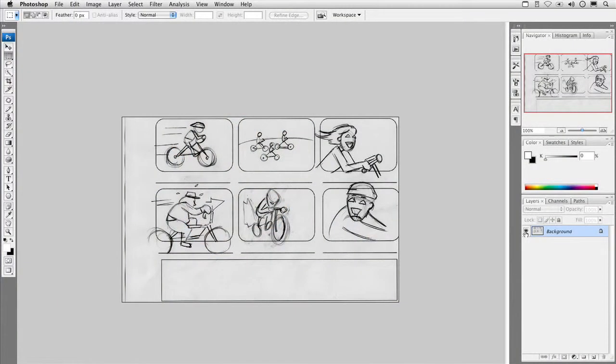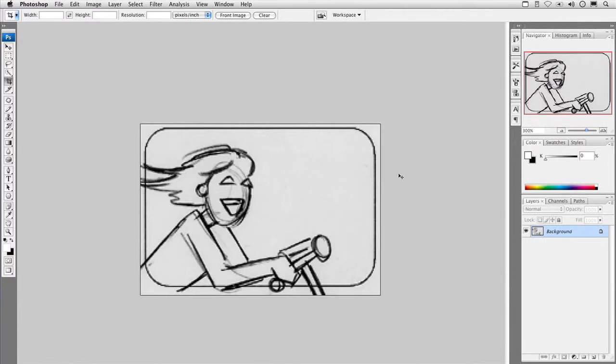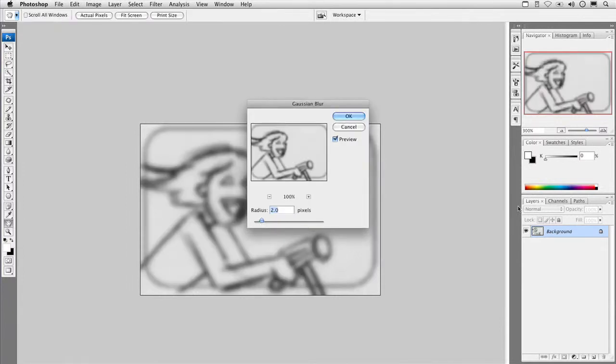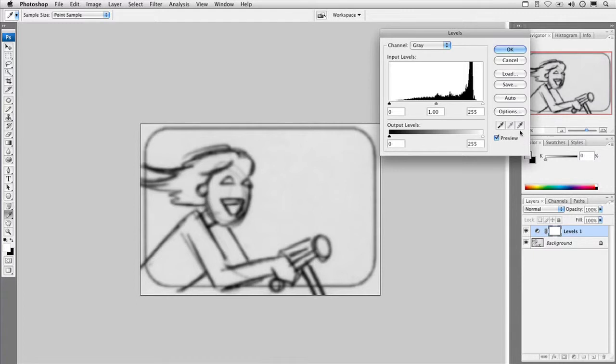Let's try this one more time. I've got another multi-panel here, and we're just going to go after one of the individual layers. So I'll take my crop tool, and I'm going to crop around this individual panel here. There we go. And I've got it selected. Let's make that a little bit bigger. And we'll run that Gaussian blur. We'll do a value of 1 here this time, just to clean it up a bit, and add the levels adjustment layer.